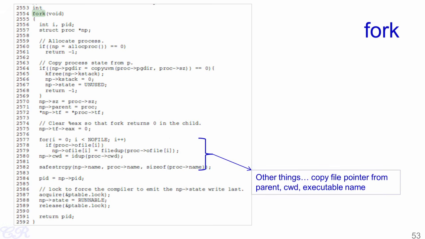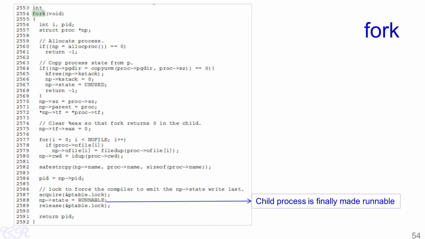In this part of the fork implementation, other things are copied from the parent process onto the child process. Other things include the executable name, CWD, that is the current working directory, and a copy of file pointers from the parent. Now that the proc structure for the child process is completely filled, the state is switched from embryo to runnable. So, setting the state to runnable would imply that a scheduler could actually select this child process and allocate it the CPU. Thus, the child process would be able to run and execute code on the CPU.